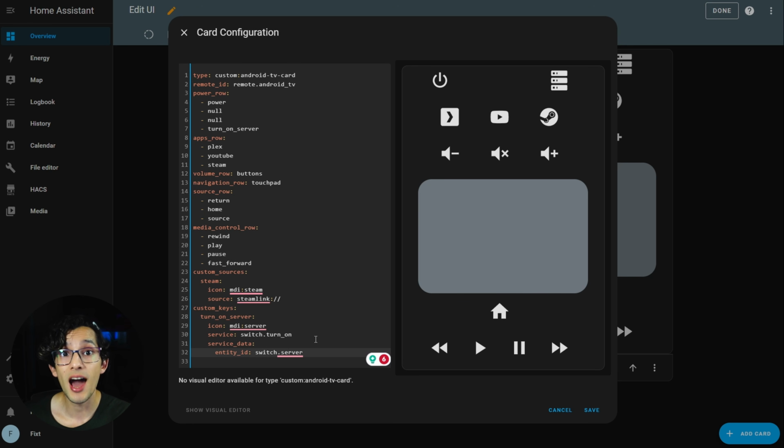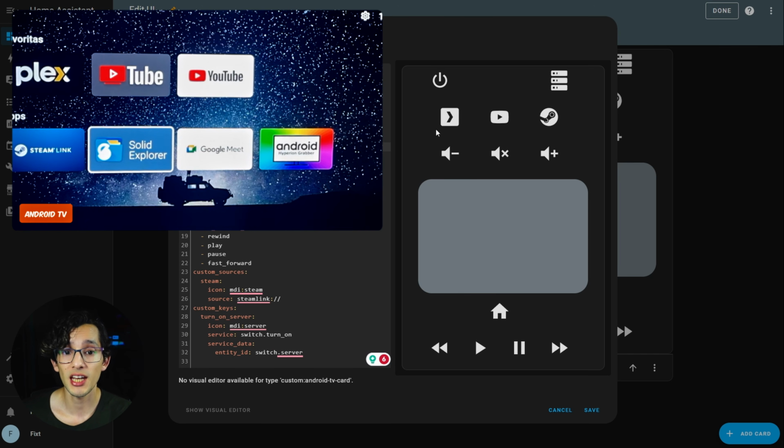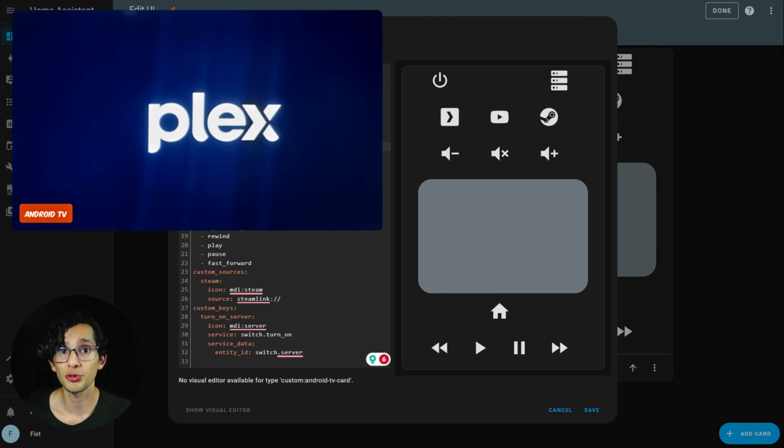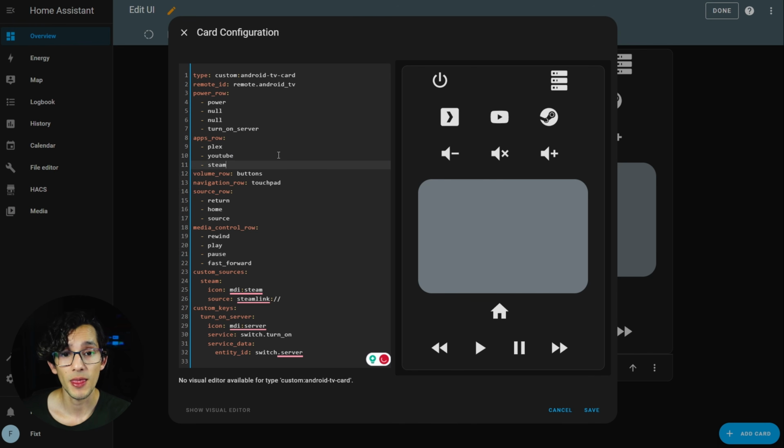The next row is my app row. Here I have the apps that I use the most. The first and the second one were easy, because they are already configured in the card itself. So in this case, you just need to put the name, and if you click it, it will open it in your Android TV. But I wasn't so lucky with Steam Link. So for this, I am using a custom source.